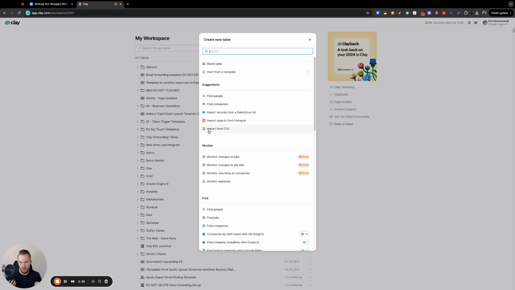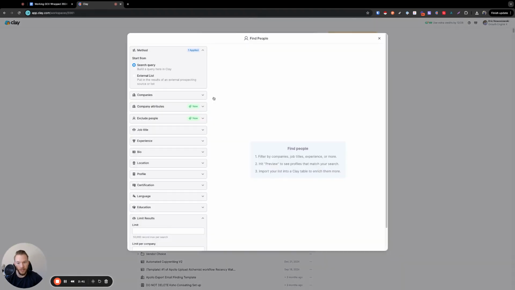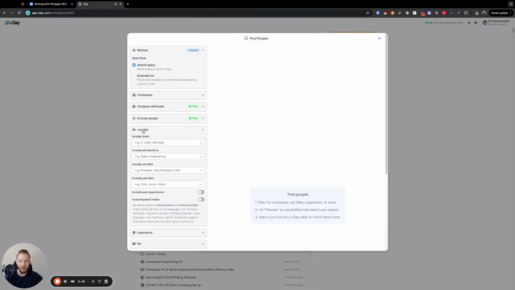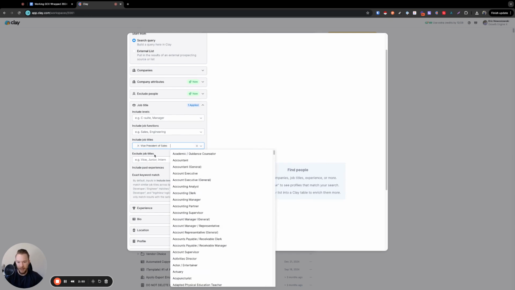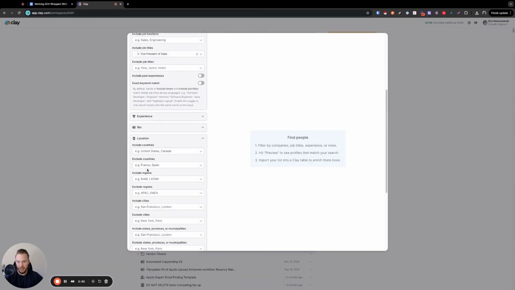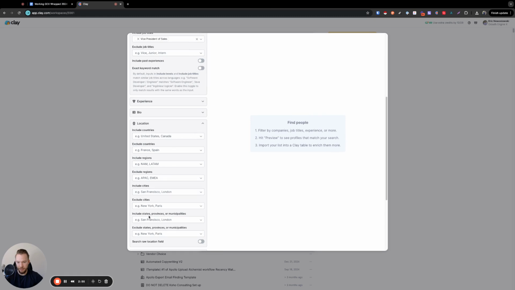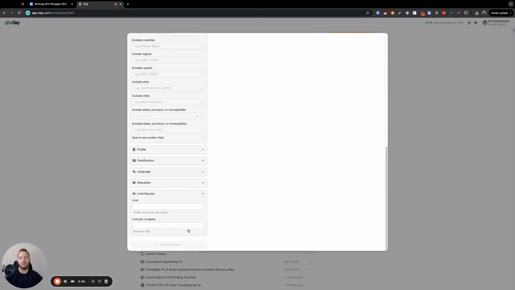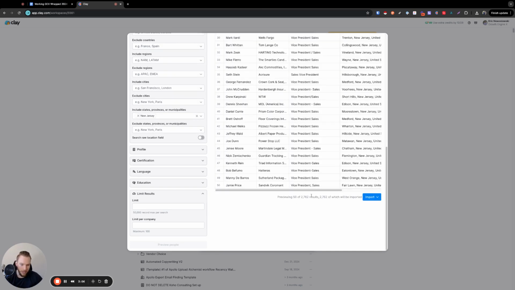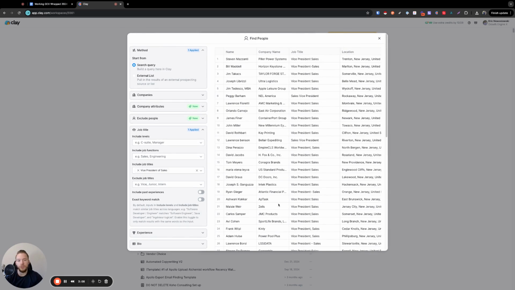I most often import CSVs, but we can also start with building a list of people just from their data. And so if we just want to build something really quick, we could just look for Vice President of Sales, and I want them to be in New Jersey. Great. And then I can hit preview people, and we're going to be generating our first list. And so actually our limit is set really well. Okay, 2,700 people. Great. So we've generated our first list.